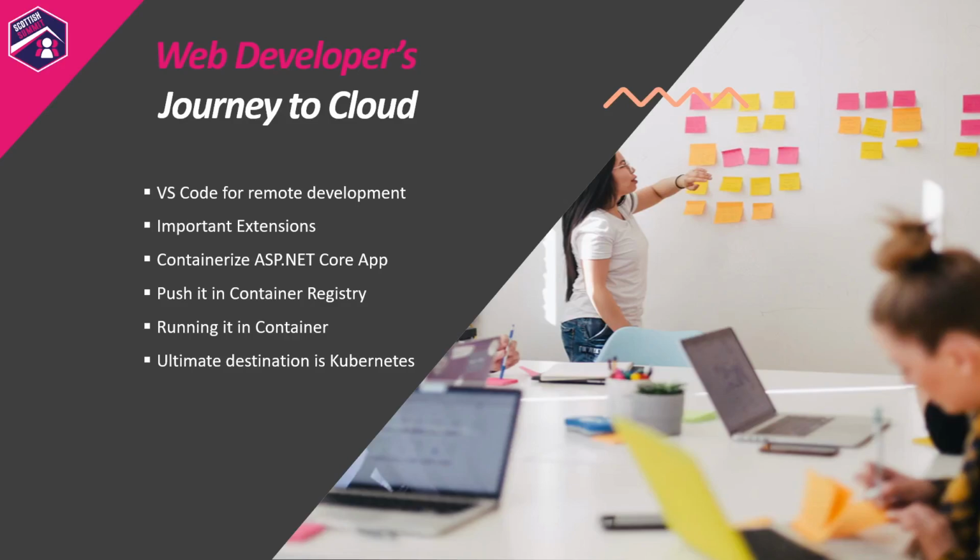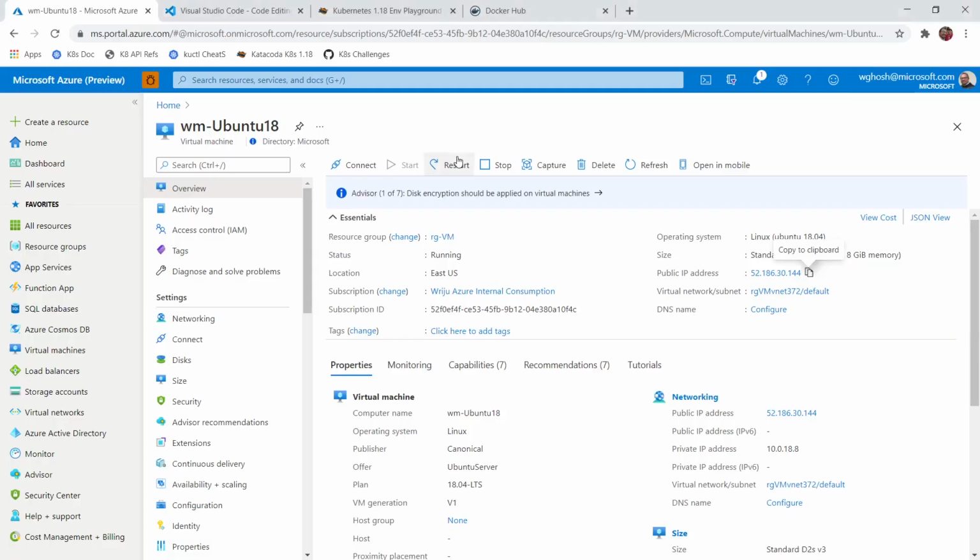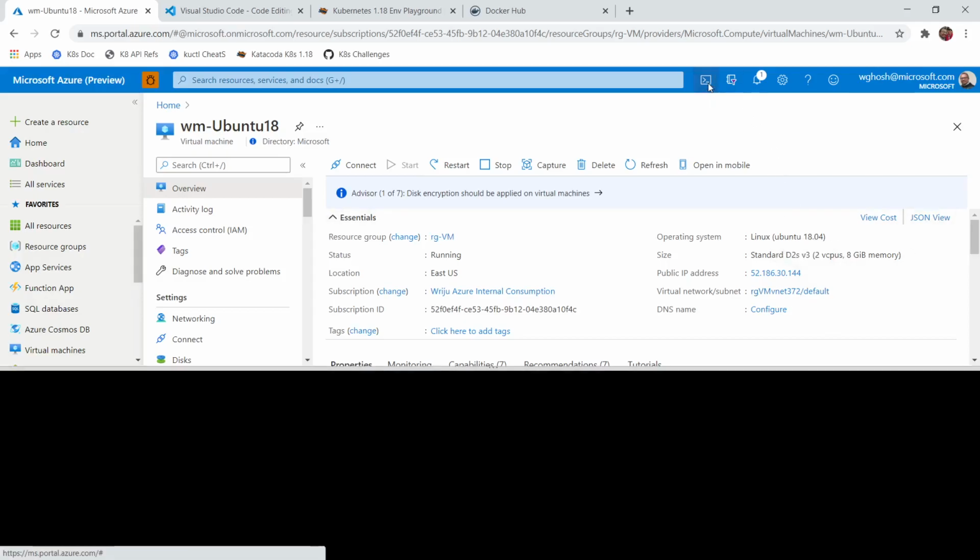So what I'm going to do now is switch to the first screen, which is the Ubuntu machine which I'm using. I'm using Linux Ubuntu 18.04 LTS, and it's in my Azure subscription. You can see that this is the subscription, and this is the IP address I can access it with.